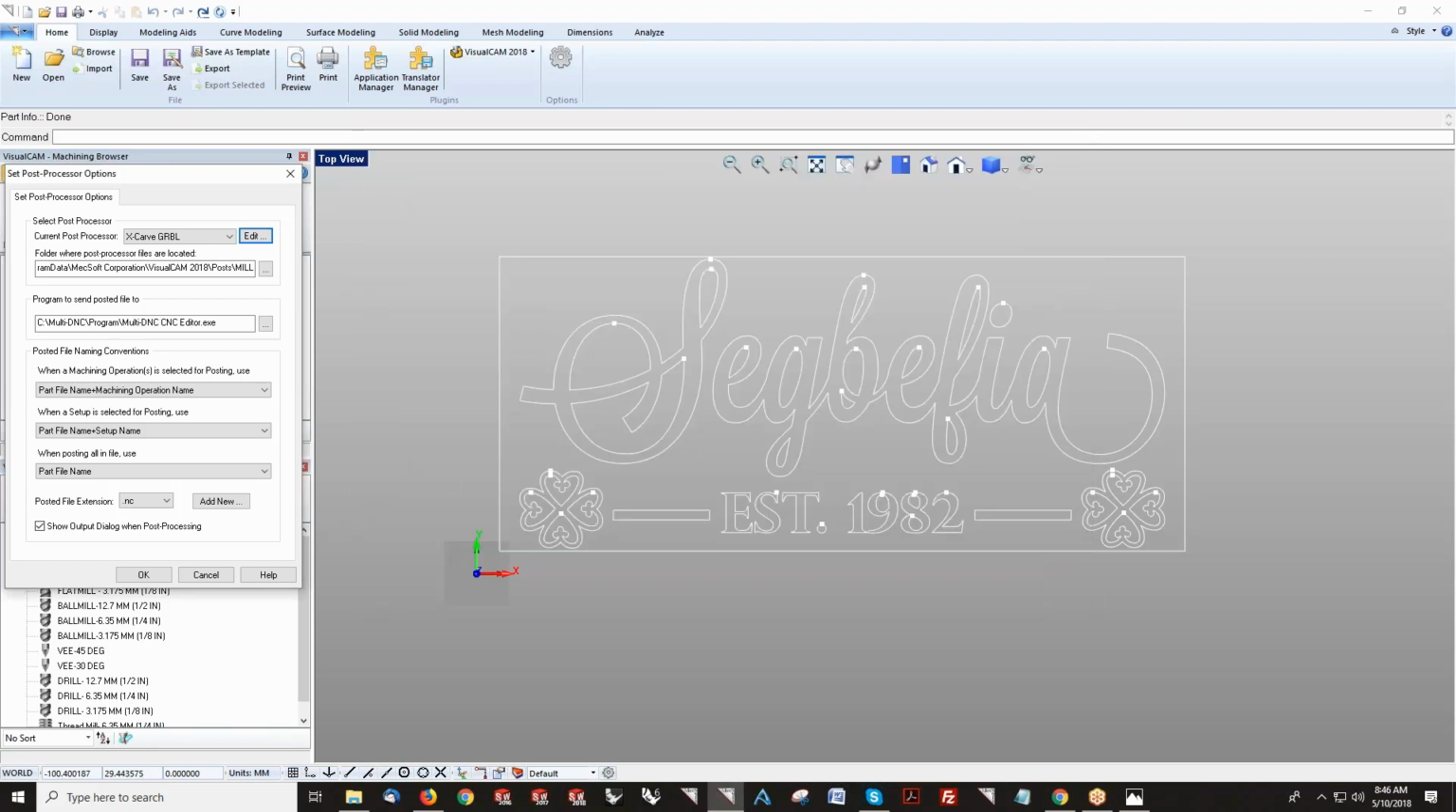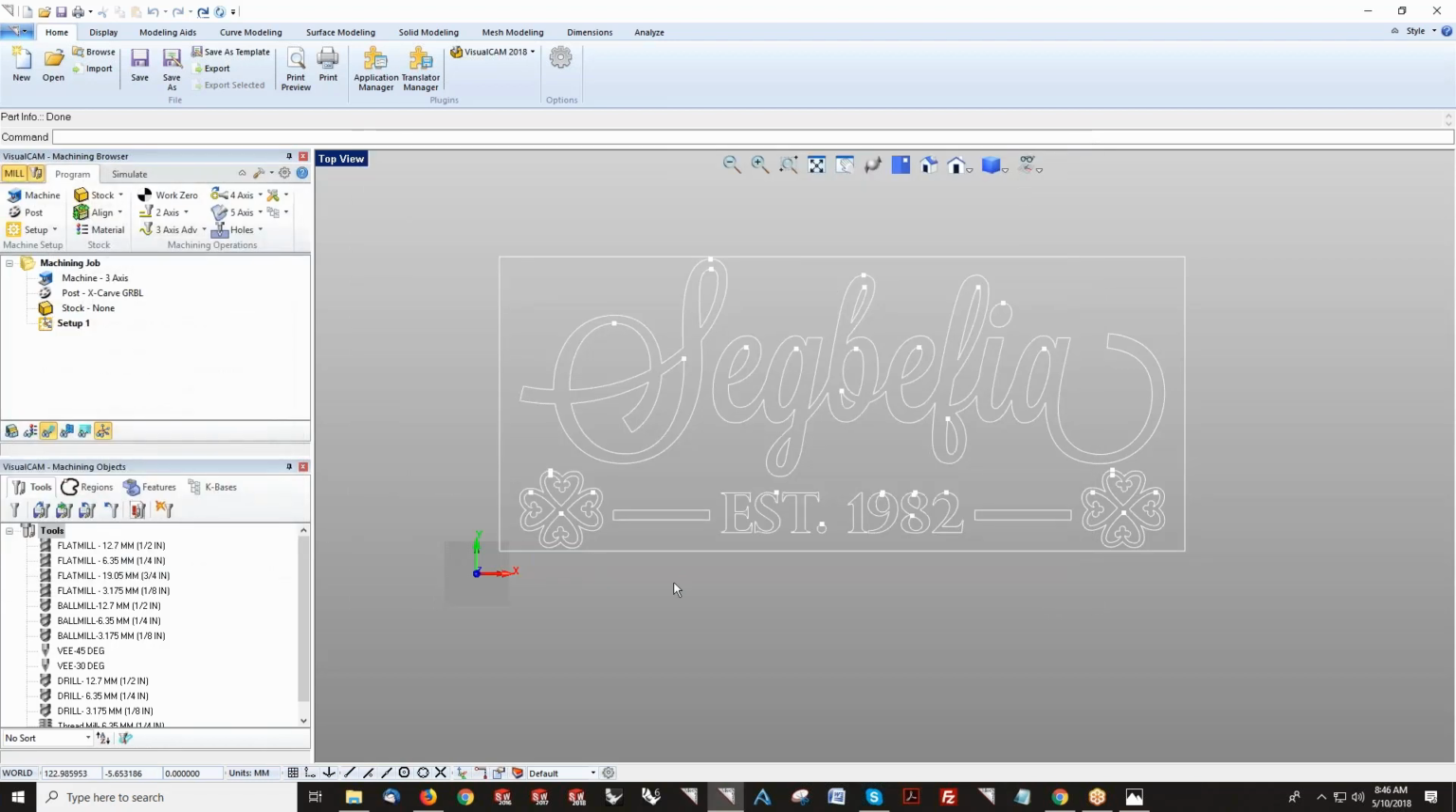So you could still be designing the part and programming it in millimeters, but when you post it, it'll scale the output to inches if the post is set to inch units. Okay. All right, so we have the post set up in here. You can see that the information is automatically updated in the machining job. The next step is to define your workpiece, the stock material.